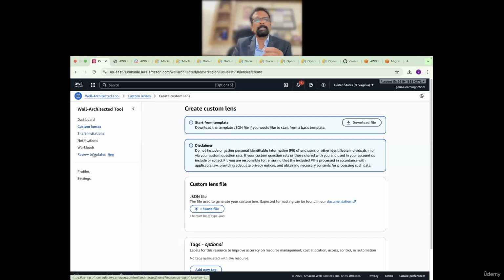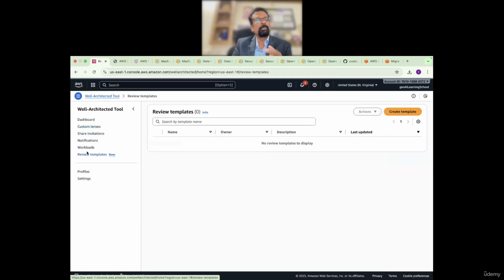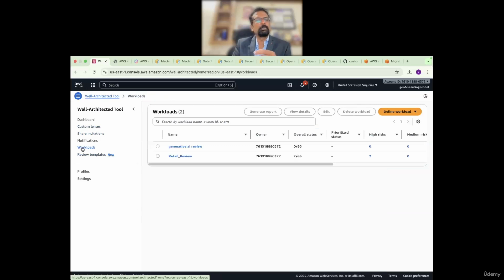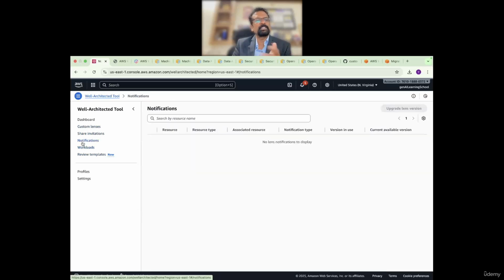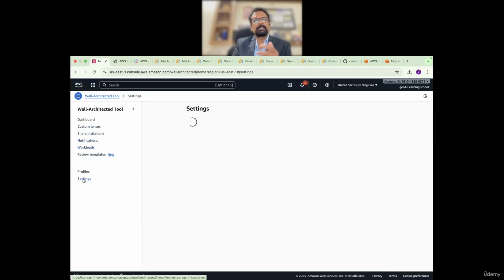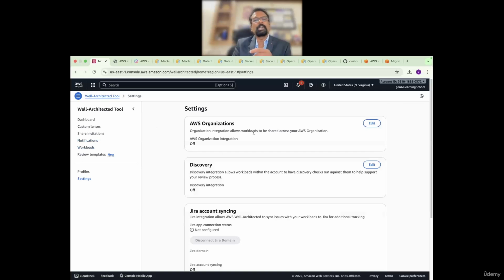Okay. There's also something called a review template, which has come. If you want, you can create it. Workloads, which you can do, which we just saw. Some notifications you can create. Some settings, which you can also look at, for organizations, discovery, etc. Okay, see you in the next thing. Hope you understood at a very high level what the tool does.